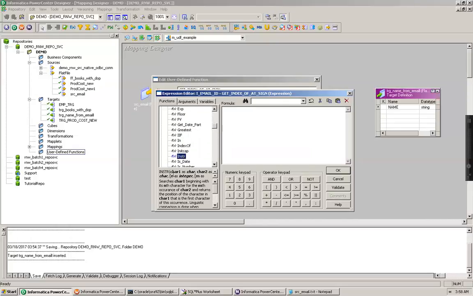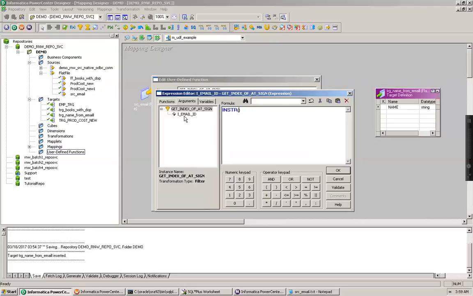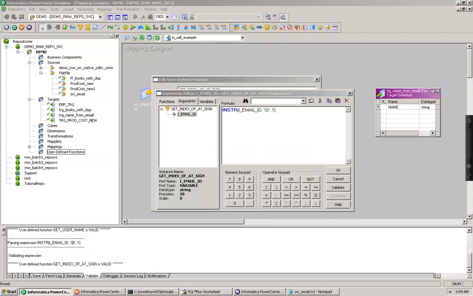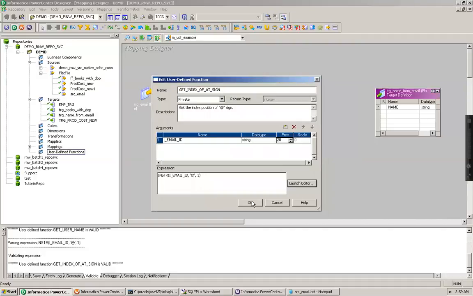In string, you can see the definition of it. So I'm going to use this argument. I can use the email as input string. I'm going to look for the @ text, and I will start from index 1. So this is the input I'm giving. Remember, when you do validation, it doesn't show a pop-up saying that this is a valid expression, but it shows the user-defined function's validity in the output section over here. So you can see this is a valid expression. Click on OK and say OK.